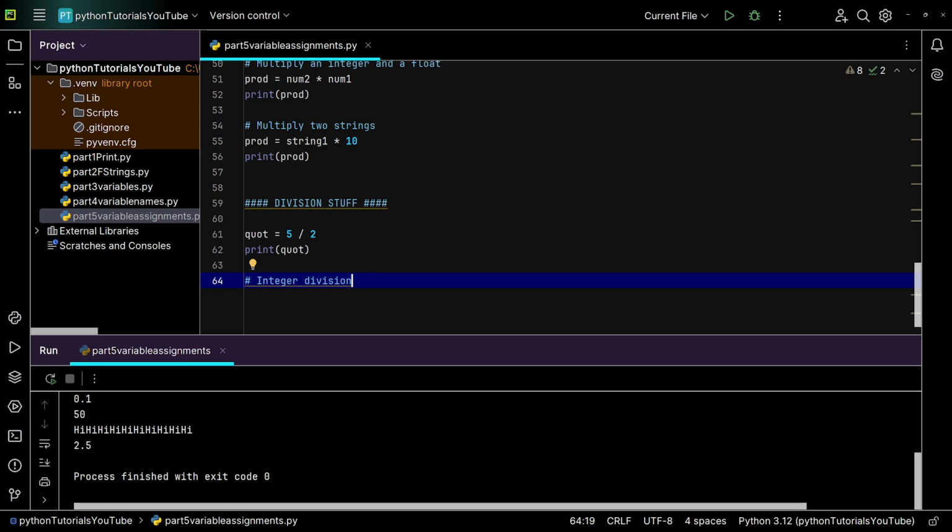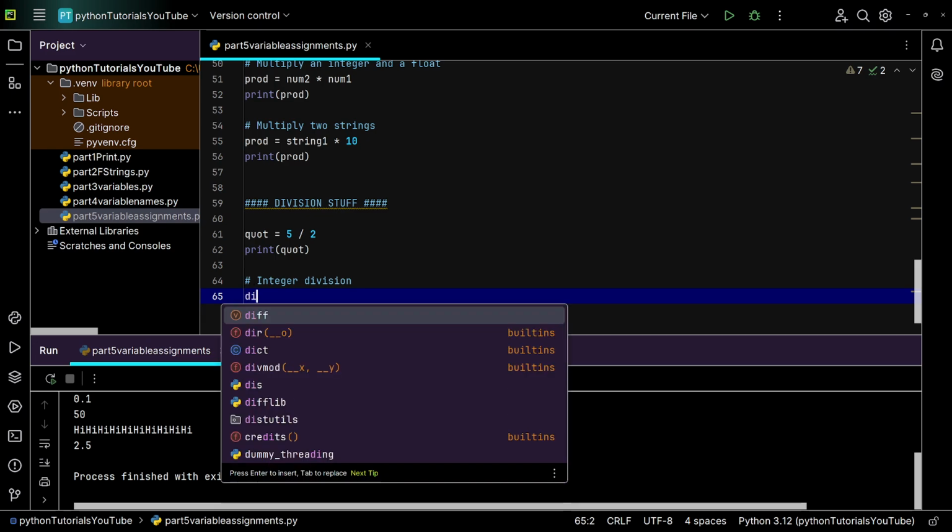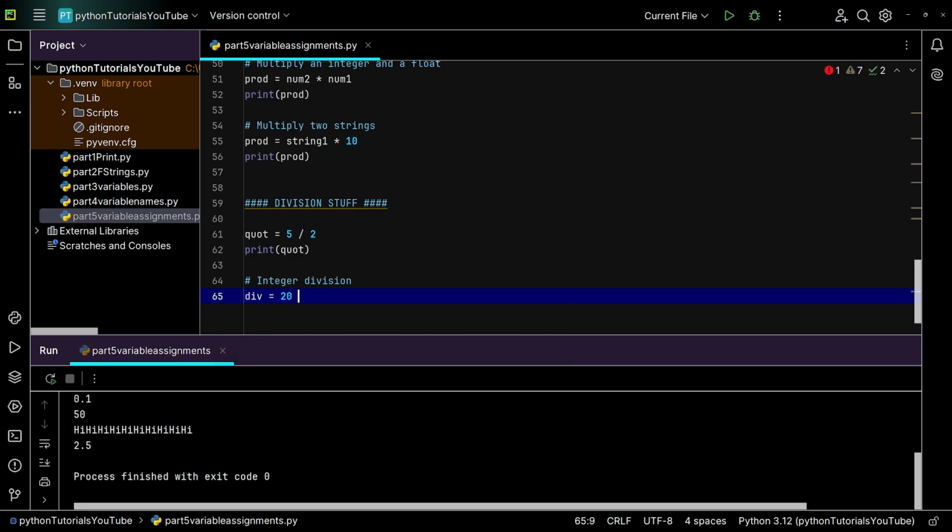And there are plenty of other operators, and we'll deal with that a little later on, probably in the next video too. So integer division gives us the ability to divide things and have the result not have a decimal. For example, let's say I said, I'll call this a div. I'll just keep it easy here. Let's take 20 divided by 3. Now I'm going to print div.